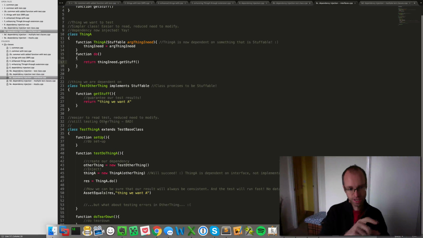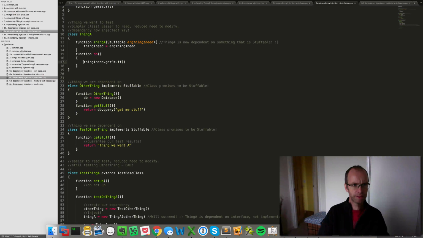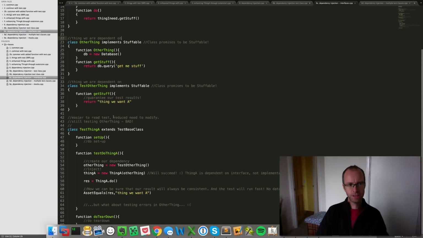And we're actually injecting our dependencies into the code we want to test, and the thing that we inject is doing something predictable. So that's an ideal scenario. Let's put that code back in there. But there is still an issue, and that's so test other thing is guaranteed to return this, which is great because that's what we wanted here.